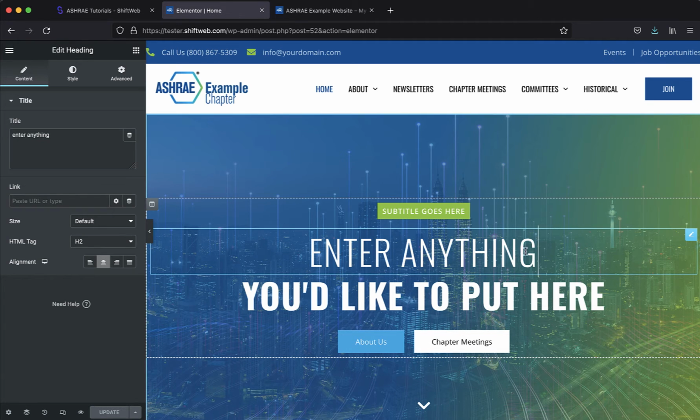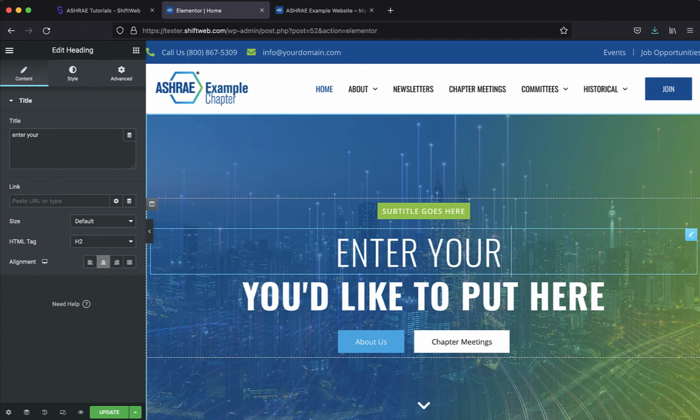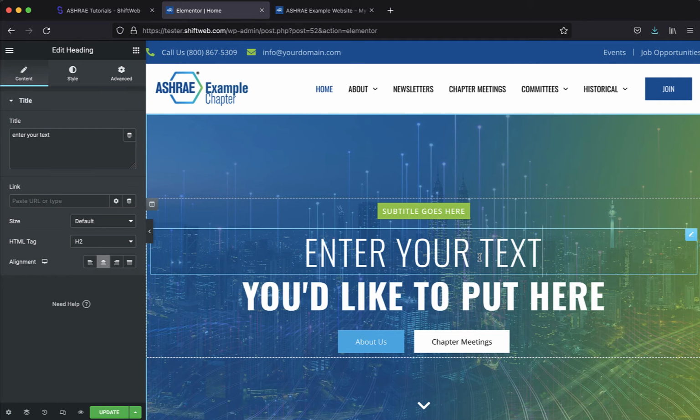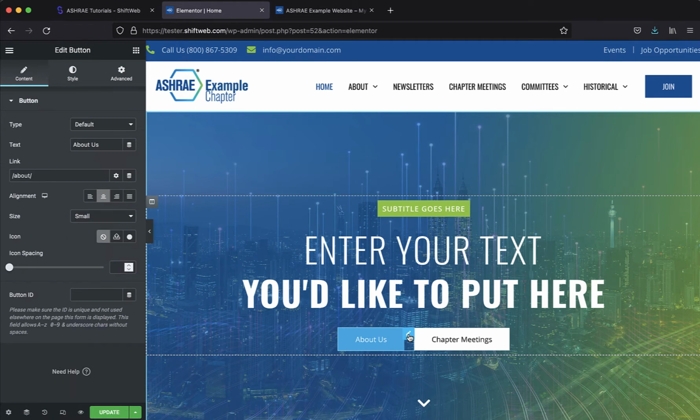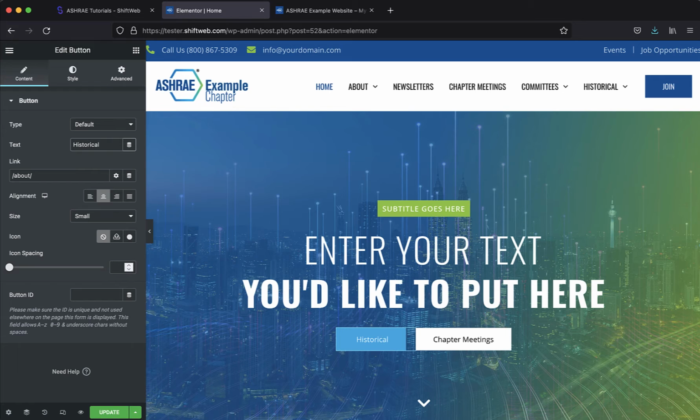It's the same thing. So let's say I want to change this text to something else, and then it changes it in real time. So text is pretty easy to change. If you want to edit the button, you just click on it, and then you'll see the option to edit text for the button. And then the link for that page is right here. Let's just do one for an example. Let's change this to historical because I am going to link this button to the historical page.